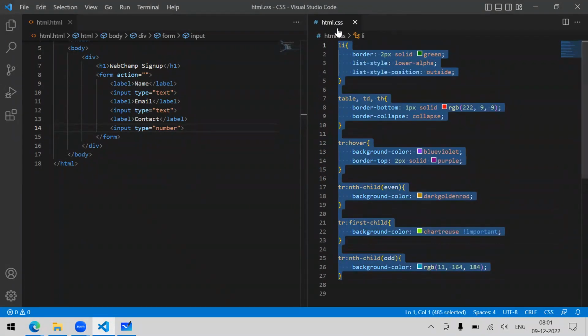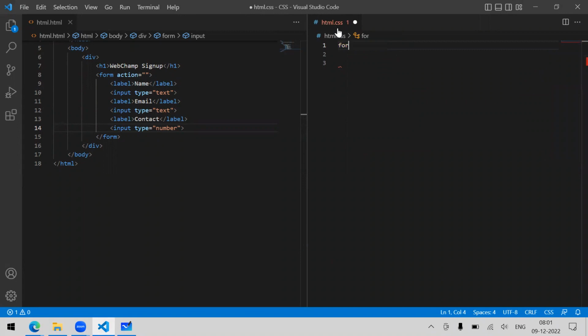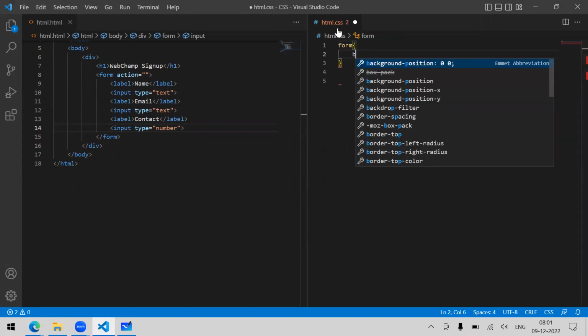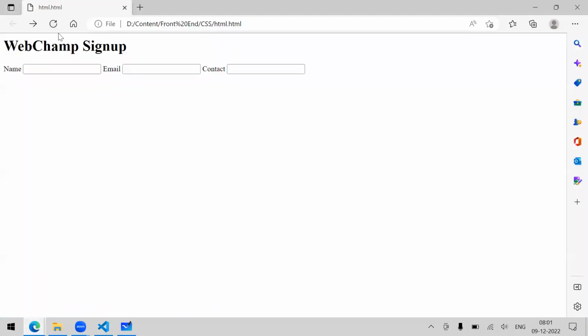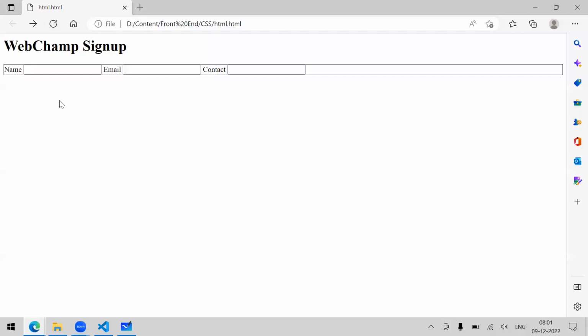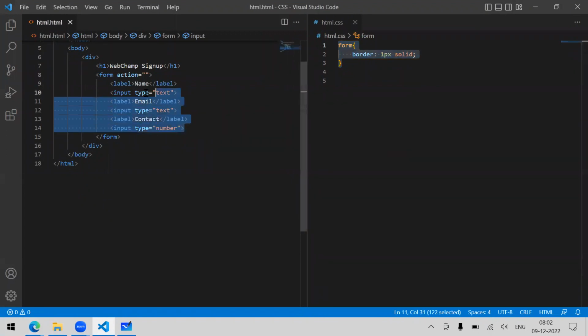Okay, let's start with the designing. I will say form and I will say border, 1px solid. Just to show you, the form is taking 100% width. This means the form element is a block level element, and the label and input elements are not block level. These are inline elements.